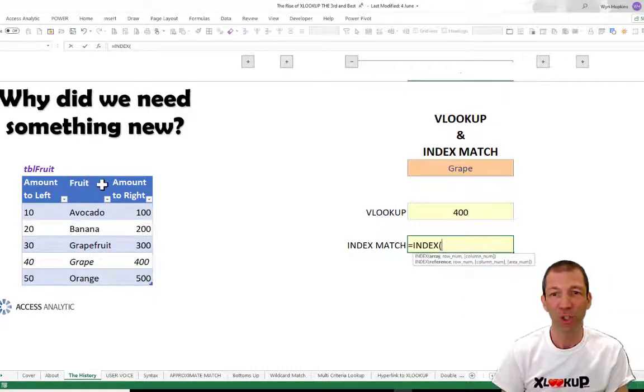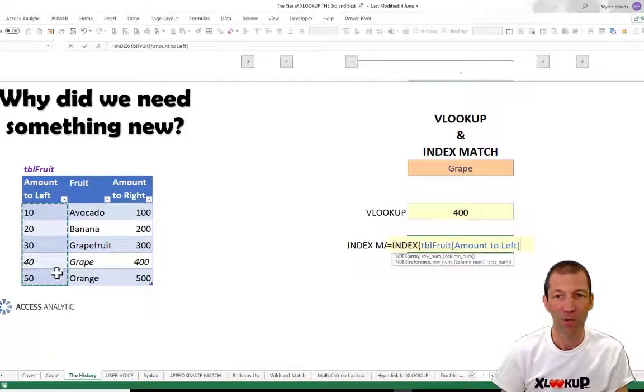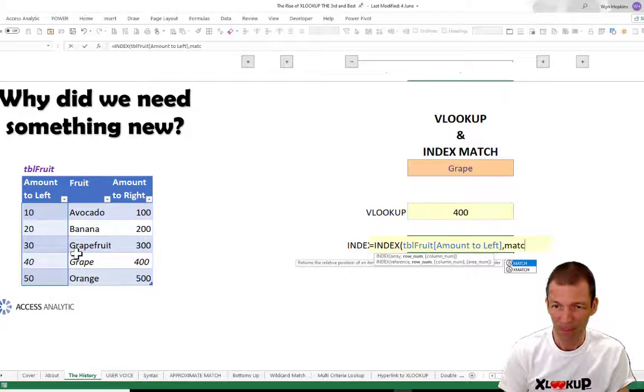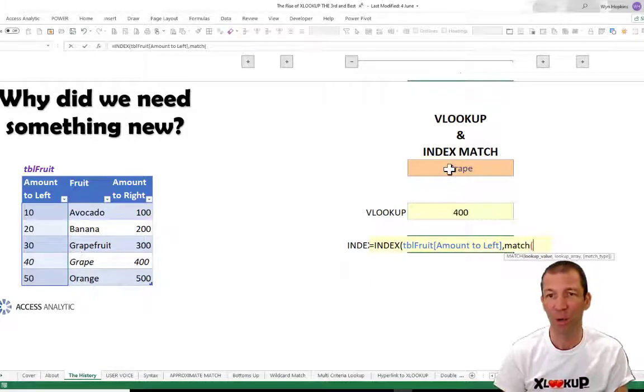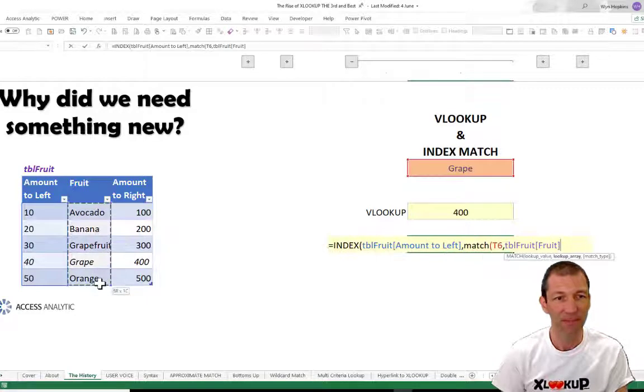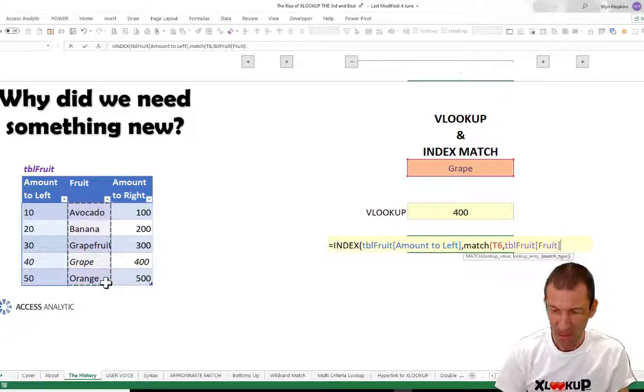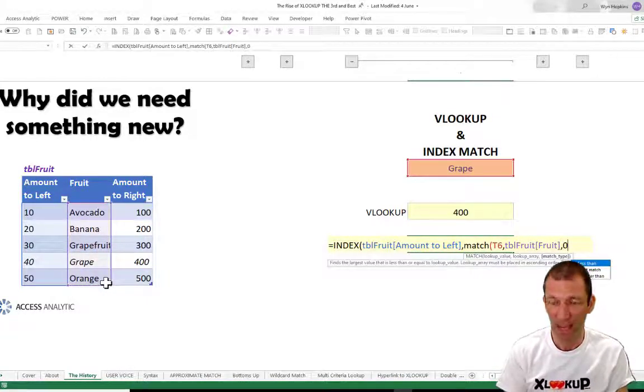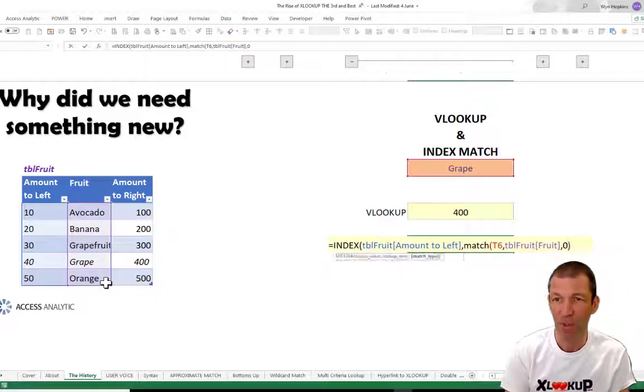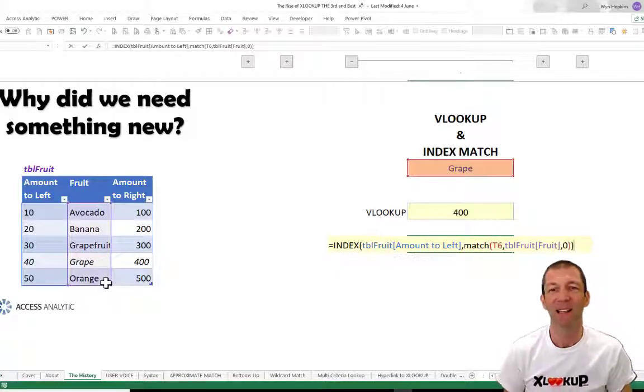Index match, okay, so equals index. You highlight what you want to bring back. So you highlight the amount to the left column, so those results there, comma, then you do the lookup using the match function. So I match grape against the results in this column. Okay. Then you'd have to do a comma 0 to make sure you had the exact match. Then you'd have to close the bracket and close that bracket. It was a harder formula to remember than VLOOKUP.